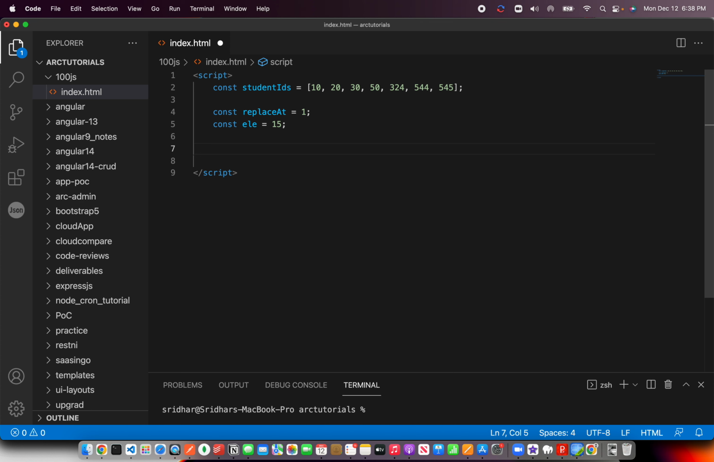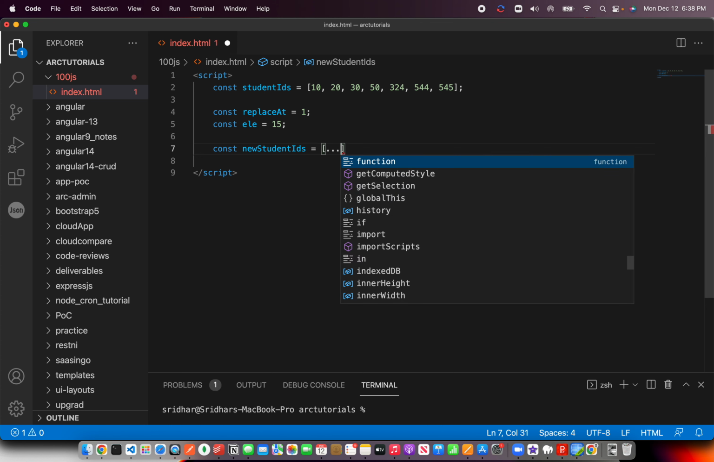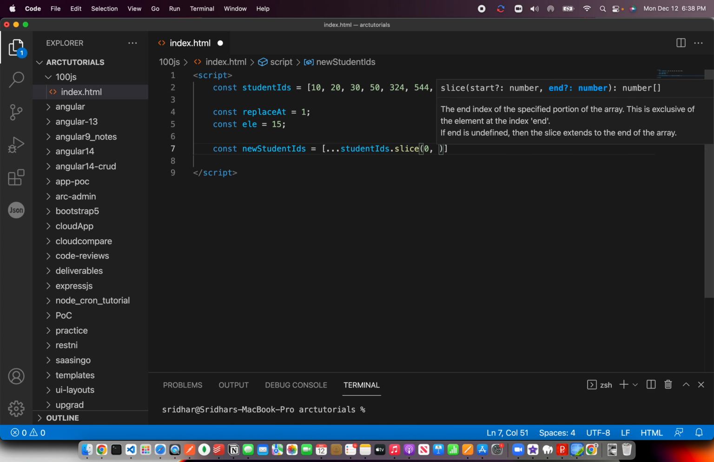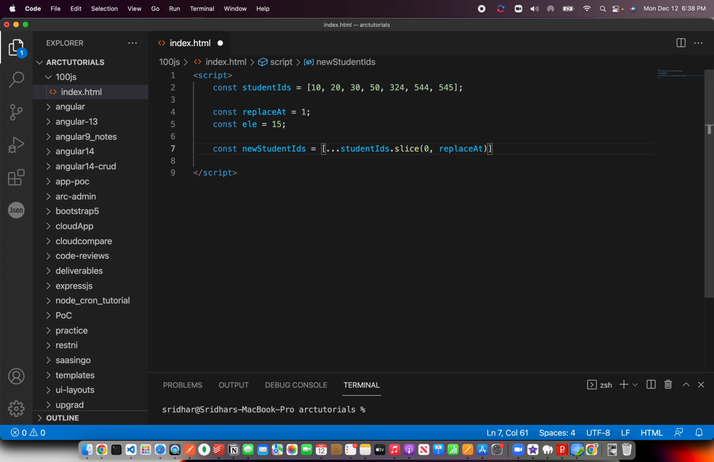Okay, so now we'll still use the spread operator, and with just a minor change you can achieve that from what we saw last time. So I'm going to say newStudentIDs equal to, now we'll use the spread operator and we are going to say studentIDs.slice. This is yet another very important method whenever you're doing array manipulations. Slice really comes in handy, so the more you practice the better it will be, right? So I'm going to say 0 to replaceAt, and then my element will come, the element which is basically 15 that I'm trying to replace with.